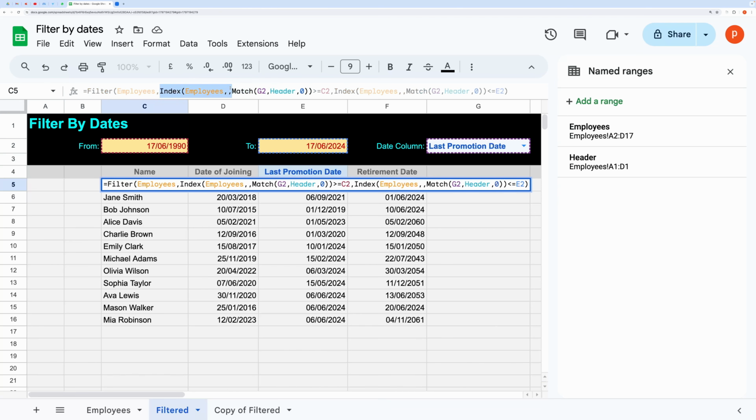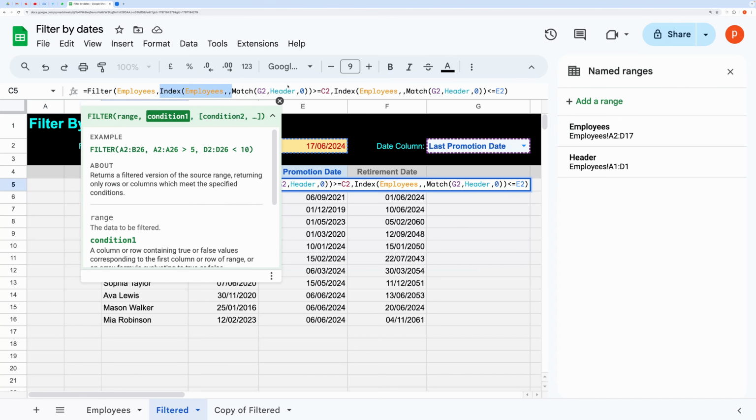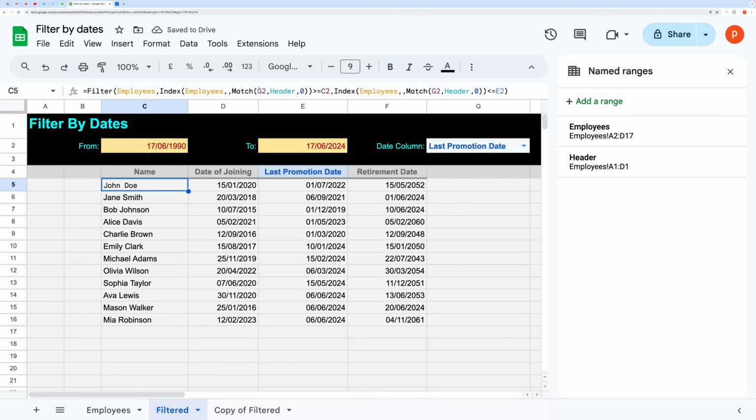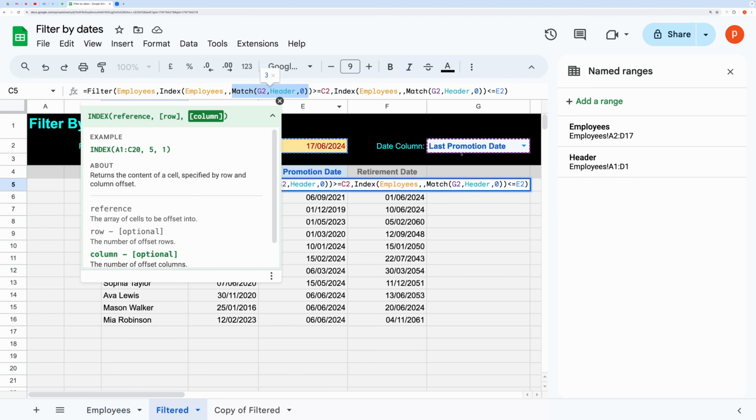To summarize, what we did is created named ranges for the data and headers, used the index function to dynamically reference the columns, used the match function to find the correct column index based on the drop-down selection, applied these dynamic references in our filter conditions. This approach makes our filtering dynamic and much more flexible.